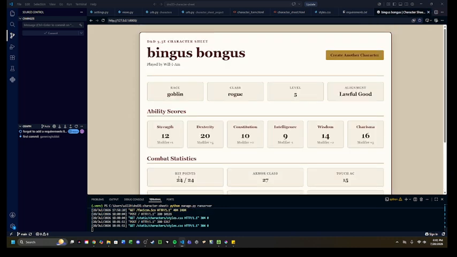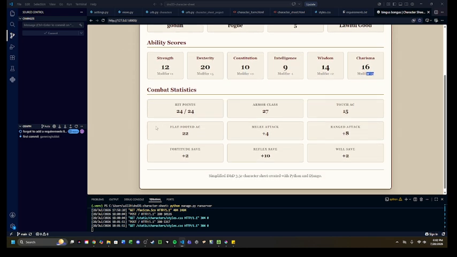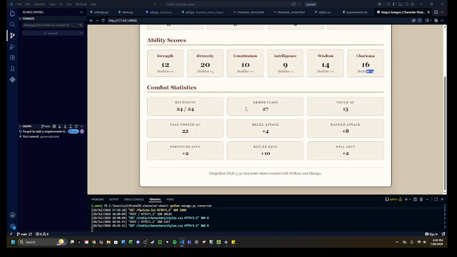And so when we go and generate, we have, yep, the goblin, Bingus Bungus. He's a level 5 rogue. He's lawfully good. As we saw, we saw the 1, the 5, the 0, minus 1, a plus 2, and a plus 3. Alrighty, and then everything gets calculated. Everything's taken into account, which is pretty nice to have, right?